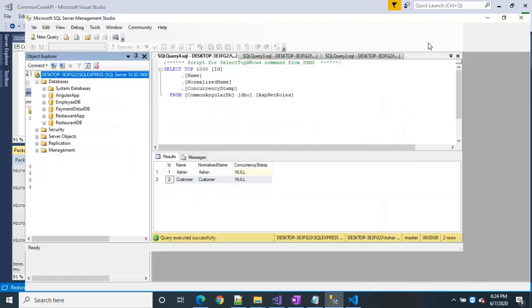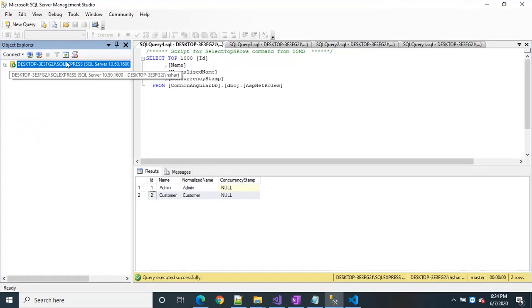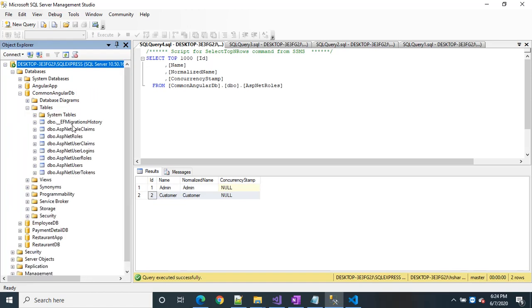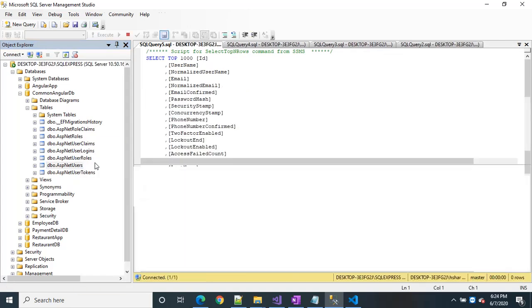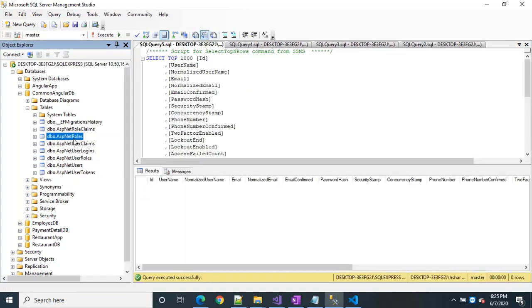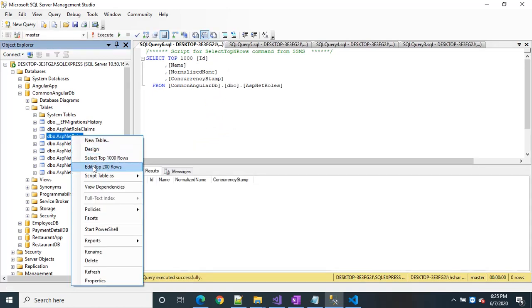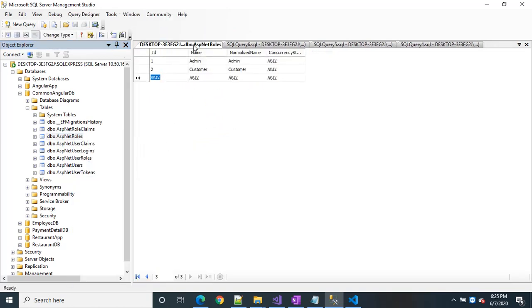Let's see whether the database is created or not. See, the database has been created with the required tables. Everything is empty now because this is a newly created database and tables. Let's add the role manually because right now we don't have any role, so this is the old one.